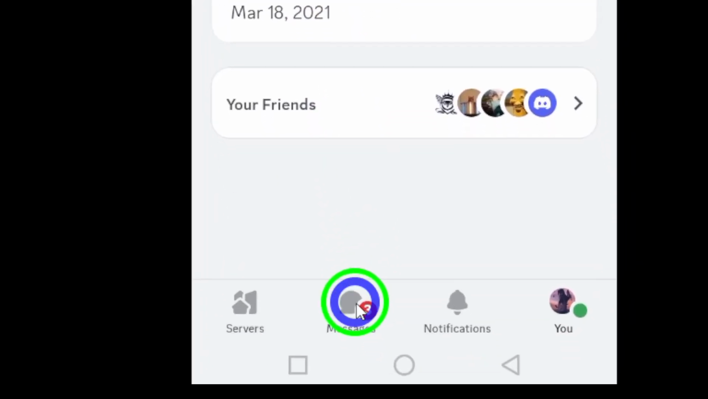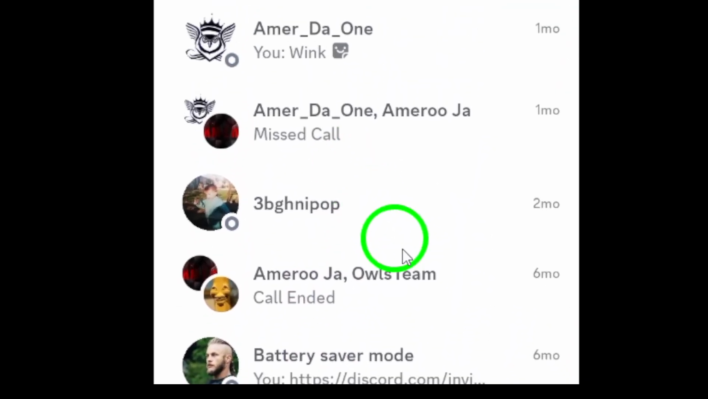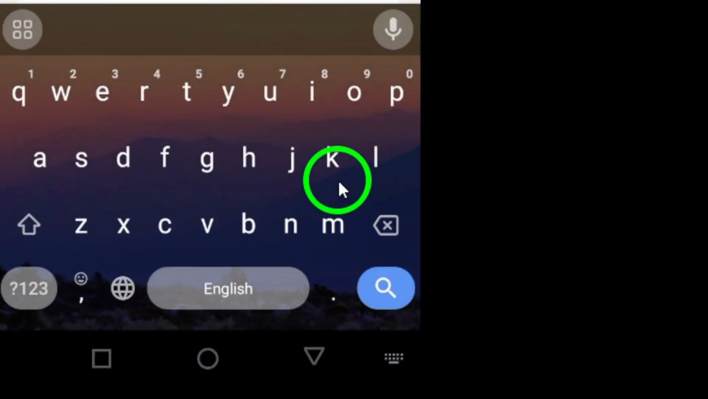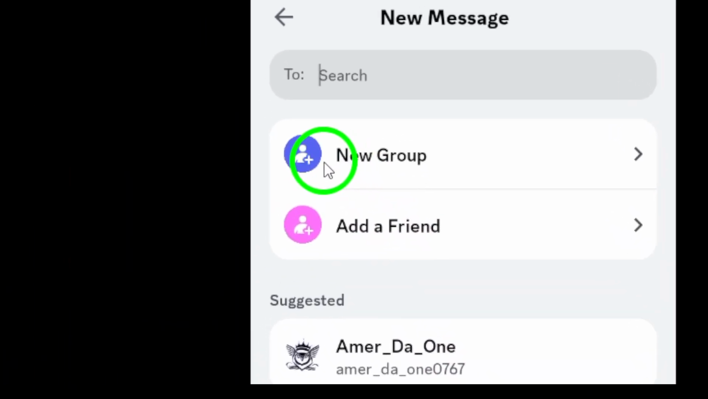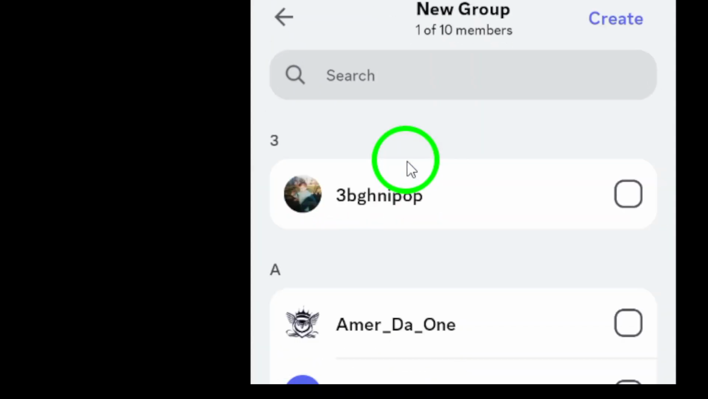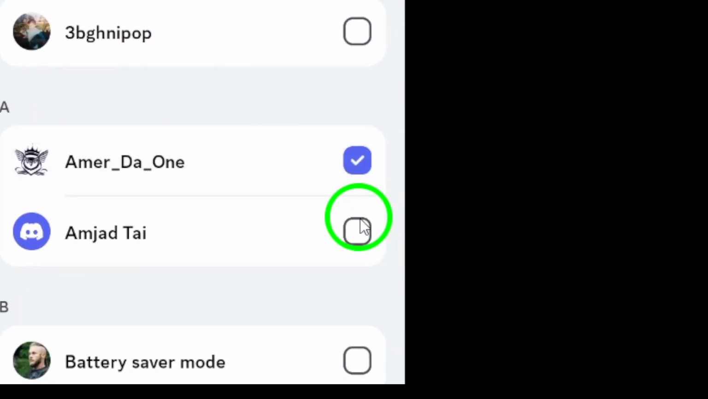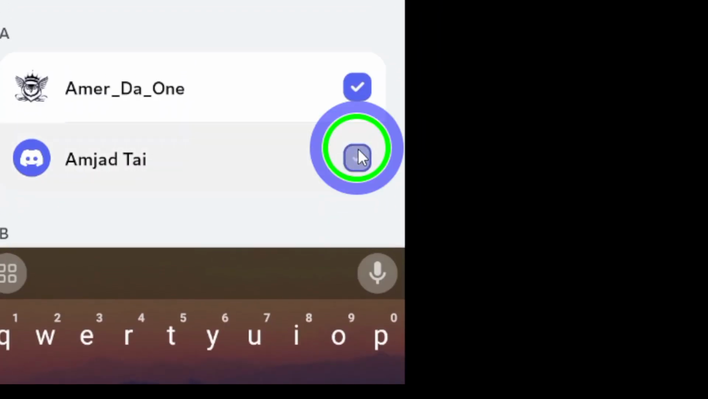Now, it's time to select your friends. You'll see a list of your Discord friends, and you can choose the ones you want to add to your group chat by tapping on their names. Select as many friends as you'd like to include, and don't worry, you can always add more later if you wish.